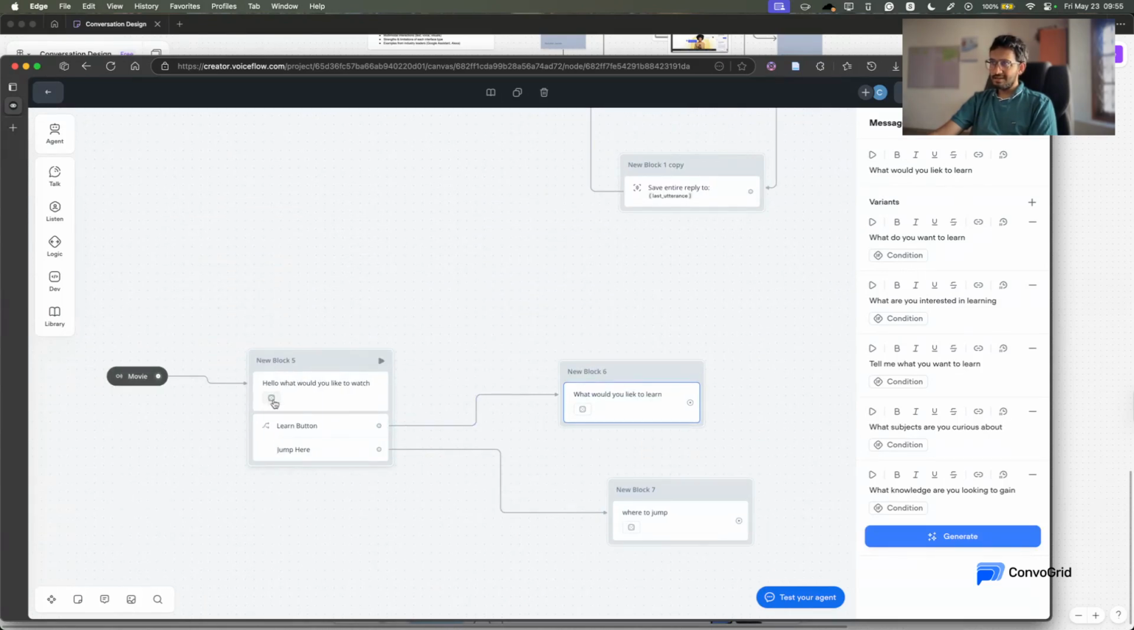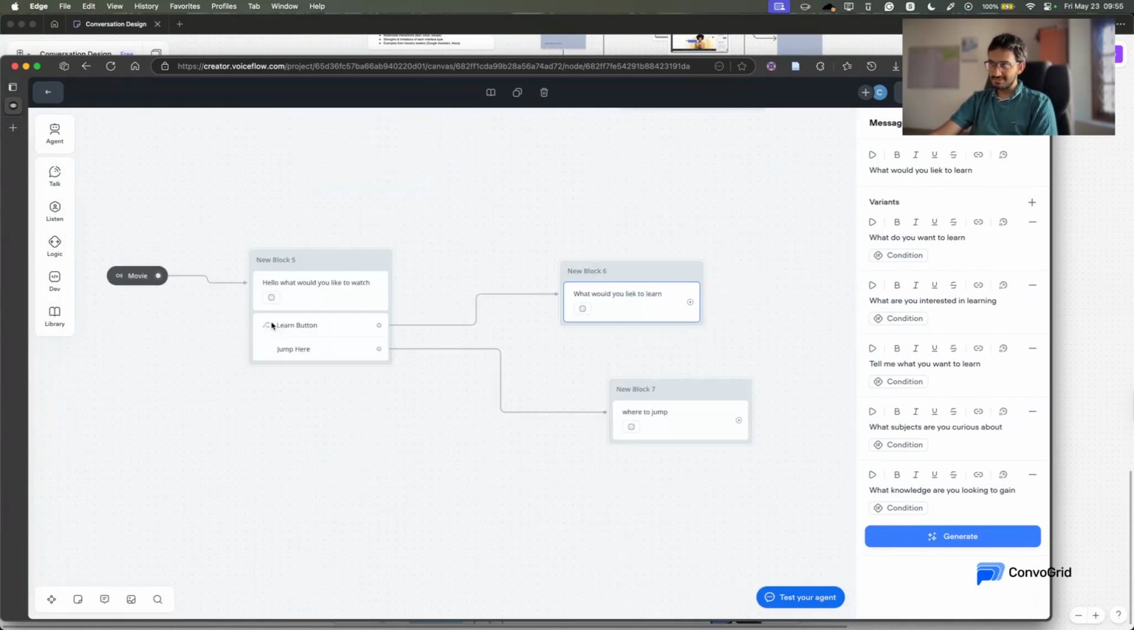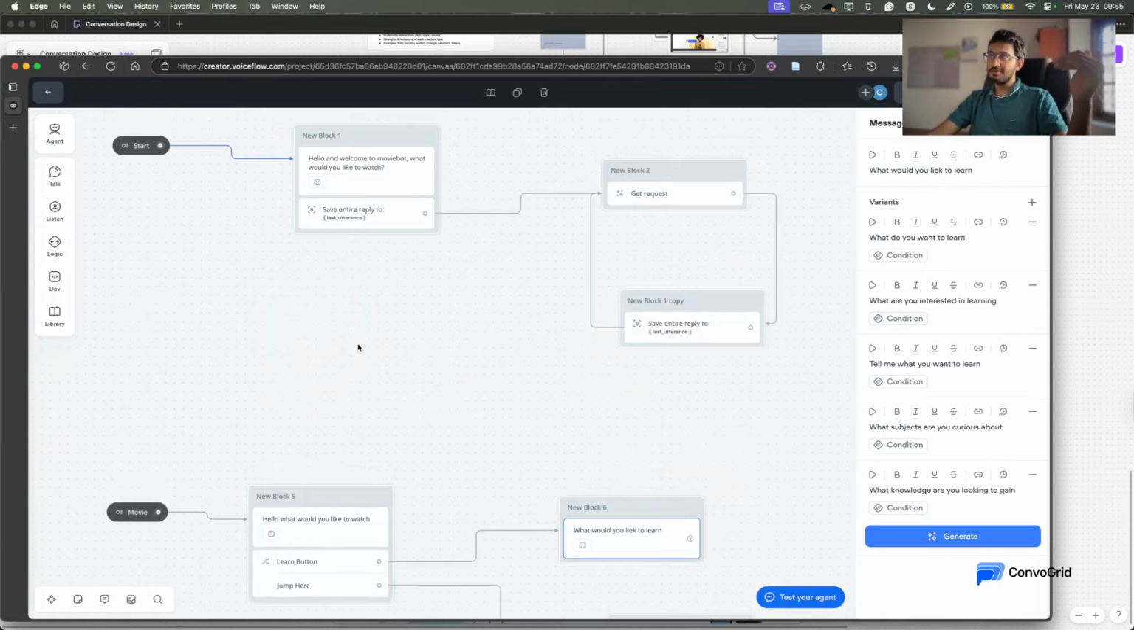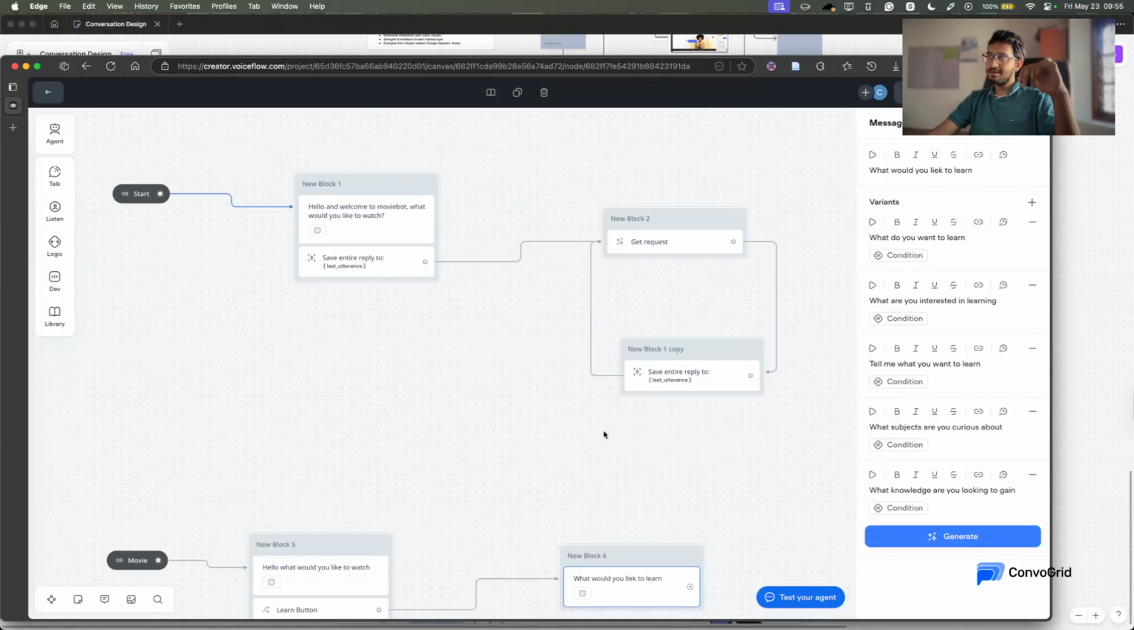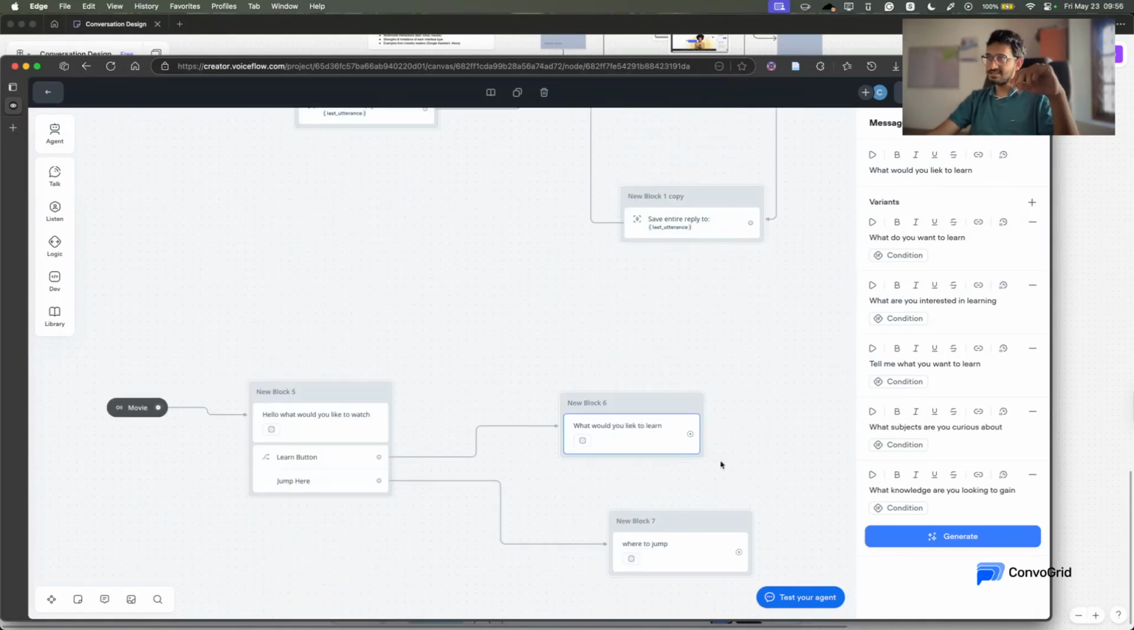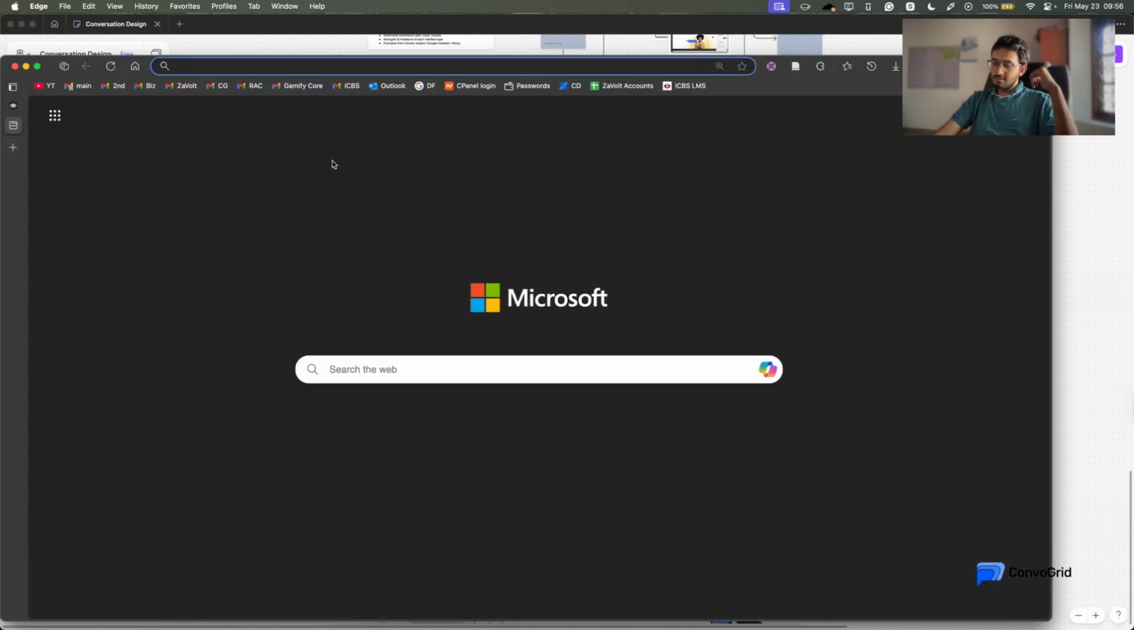Apart from that, you can use images, cards, and carousels. You can just experiment and see how Voiceflow works, and there are a lot of tutorials. But what we wanted to do is just show you a basic idea of how you can do it, and how it differs from the ConvoGrid architecture. So this is the traditional architecture. Now let's move on to ConvoGrid.